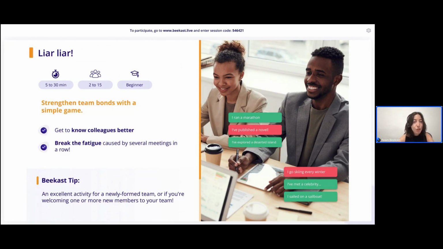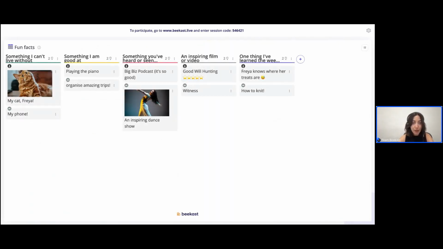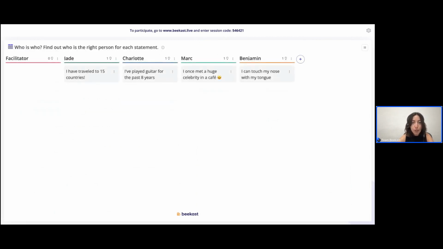So just to come back on the board activities that we've seen so far, the fun facts activity, as you can see, has identified participants. So I know who has said what. And my who is anonymous, which means that in this activity, of course, in order for the game to work, I don't know who posted which idea.